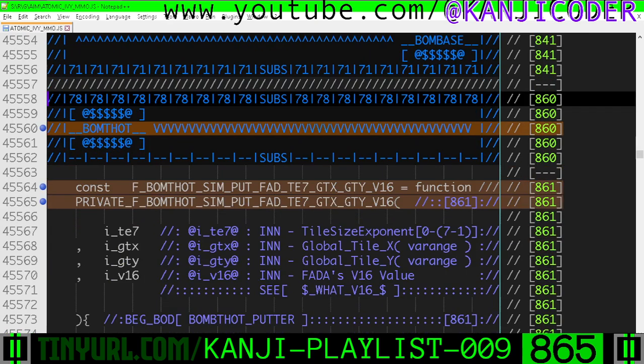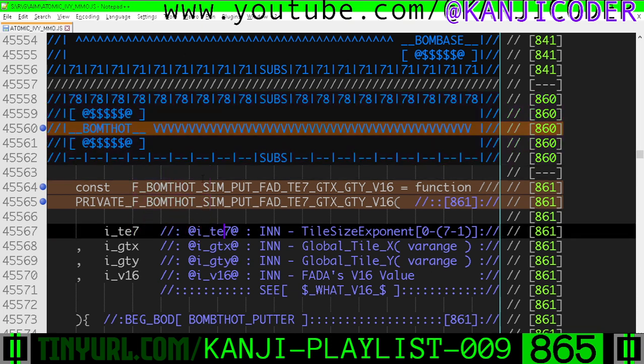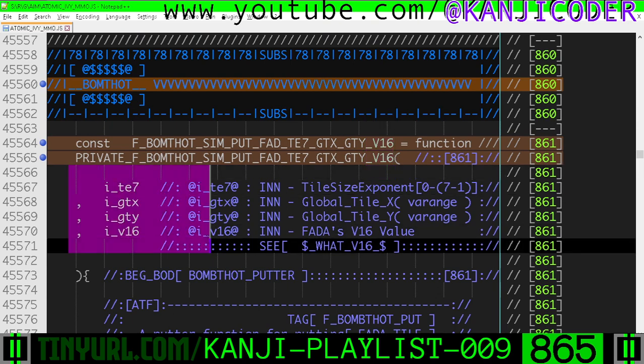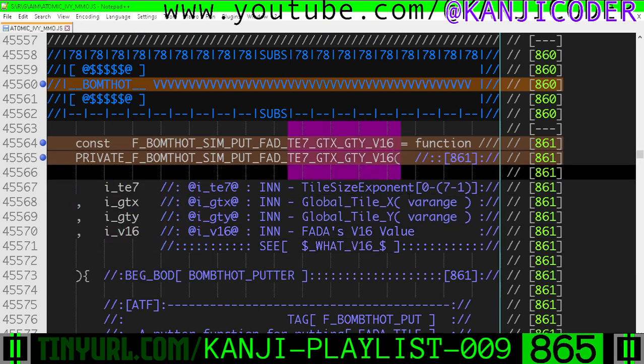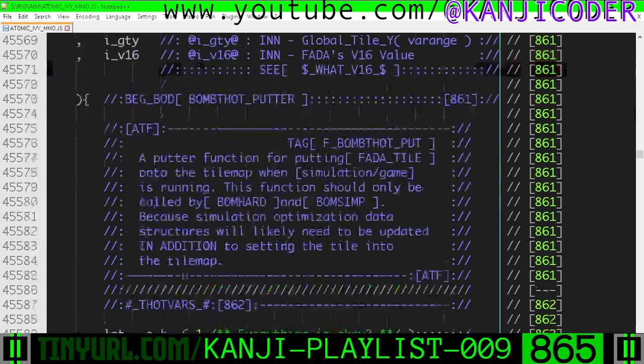Okay, so in the bomb thought system section, we have this putter function, bomb thought simulation putting a FATA tile into the tile map: this tile size, global tile X and Y, and this V16 4-bit value. You can see these are in the exact same order as these right here, and we've added the final calculations to get data pixel X, comma, data pixel Y.